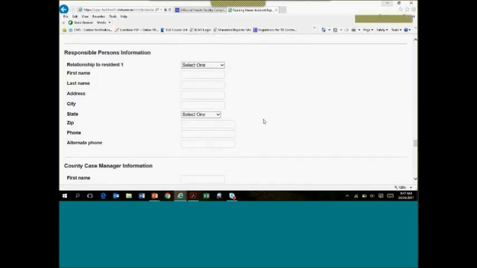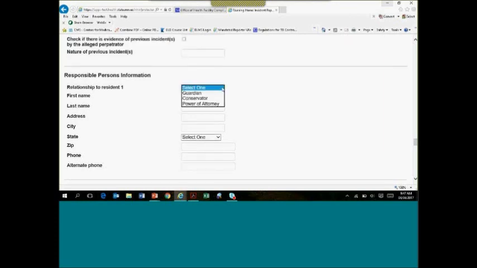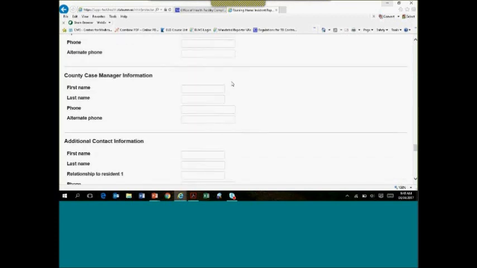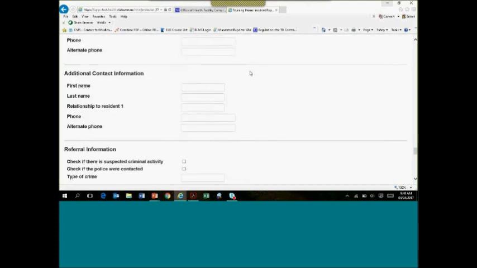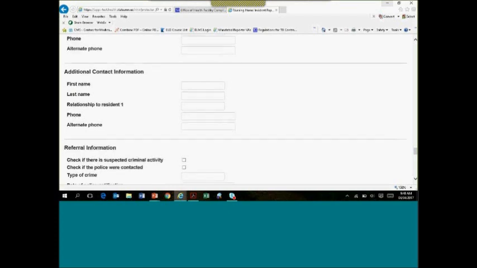And then we get to responsible persons. And so this section is if the resident is not responsible for themselves. So maybe they have a guardian, a conservator, or a power of attorney. So in this situation, there is a legal relationship where someone else is responsible for that resident, then we want to know who that person is, okay? Also, if they're working with a county case manager already, if you have that information, you have easy access to it, it would be helpful to have it. And additional contact information. This could be a friend, a family member, a neighbor, a spouse, the emergency contact for the resident. You might want to give us that information should you have access to it.